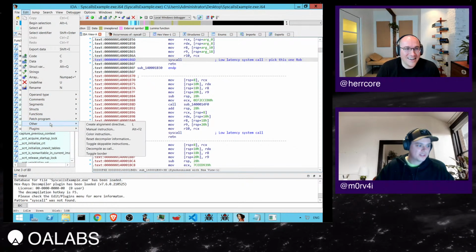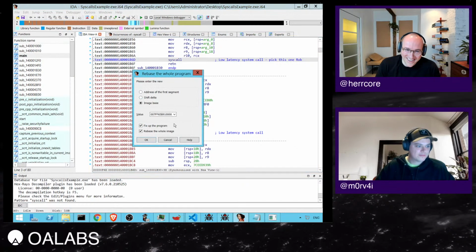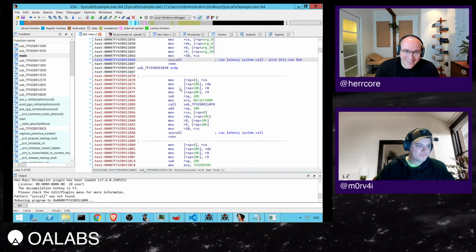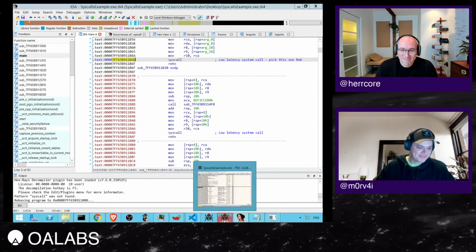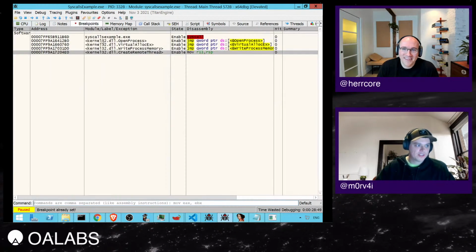Remind me where the rebasing is. Under Segments. There we go, somewhere down here. Rebase program. Thank you. This is the first time I've ever seen Rob do this. Well, rebase. Cool. So we could just select this address now. This is great, I should do this more often. It's so easy. And set a breakpoint. So, breakpoint already set. And you could do this for all the others as well, and set all your breakpoints.